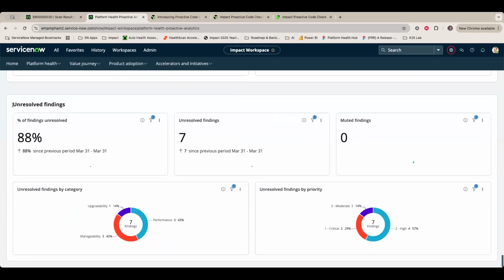Further down the dashboard, we're looking at unresolved findings. These are findings that are not in a resolved state, so they're still open. You can see I have 88% of all findings still open. That's 7 as far as the count goes. And if you're familiar with exceptions, the instance scan also supports making exceptions or muting findings, essentially saying this finding is not important to us. We don't necessarily want to track it, or it's on an inactive record or whatever it might be. You have the ability to mute those as well, and we're tracking that here for you as a platform owner too.